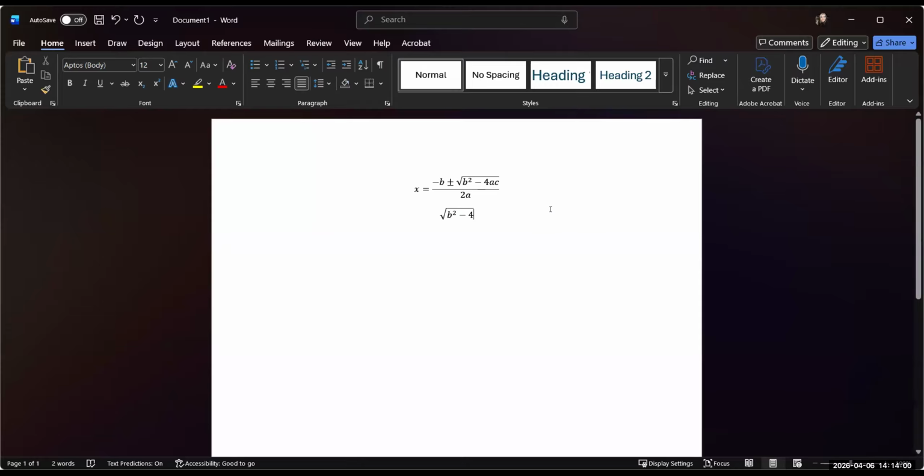And every single piece of this is acceptable. And a screen reader is going to read it exactly the way that it should be read. So if you are building in Word, then as long as you are using the equation editor, whatever you put in your equations is going to be accessible to a screen reader.